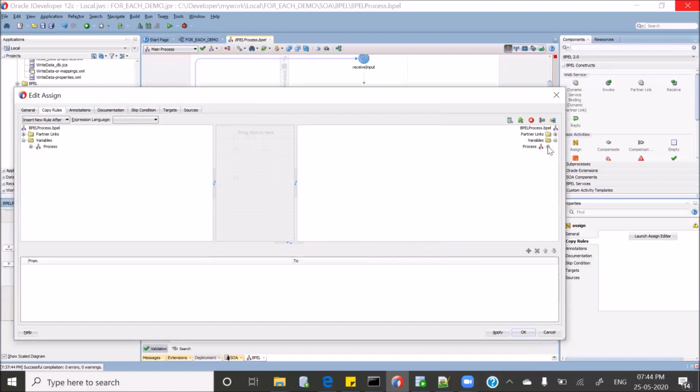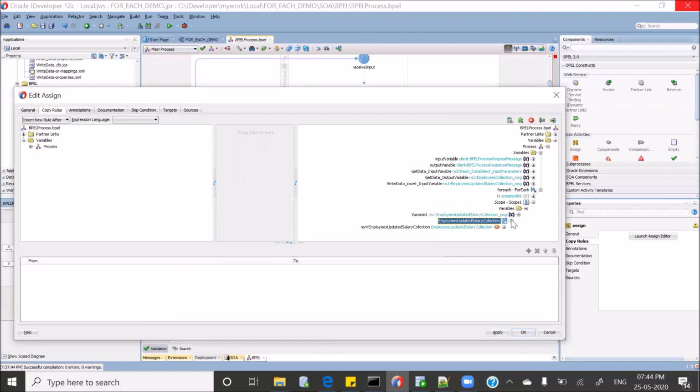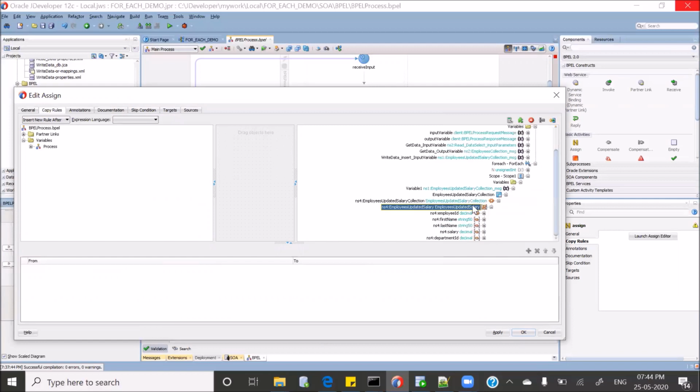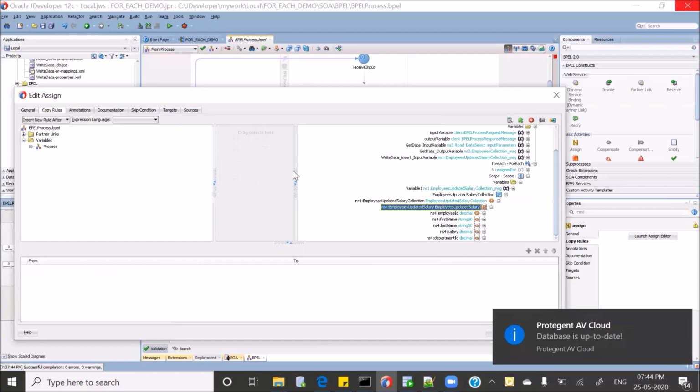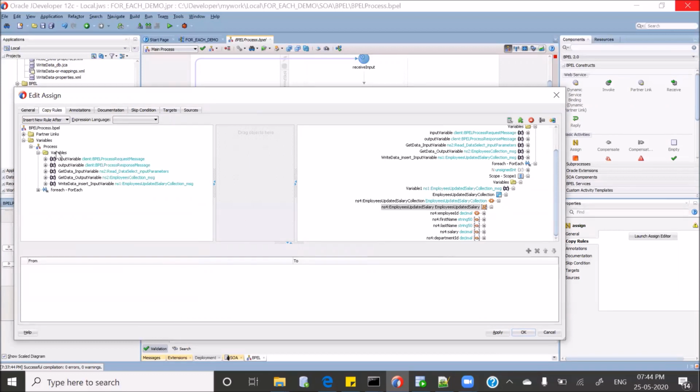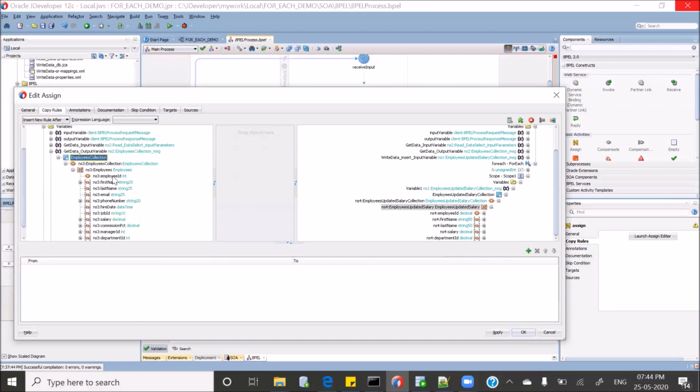Here if you see inside the process, these are the variables you were able to see normally, and this is inside the for each which we created. Here you can see these are all the column names of the new table where we are going to insert the data for each employee of the data which we get from the employee table. So here let's go to the employee table that we will get in the variables. In the variables, get data output variable. This particular variable was getting the data for us, right? So here we have everything.